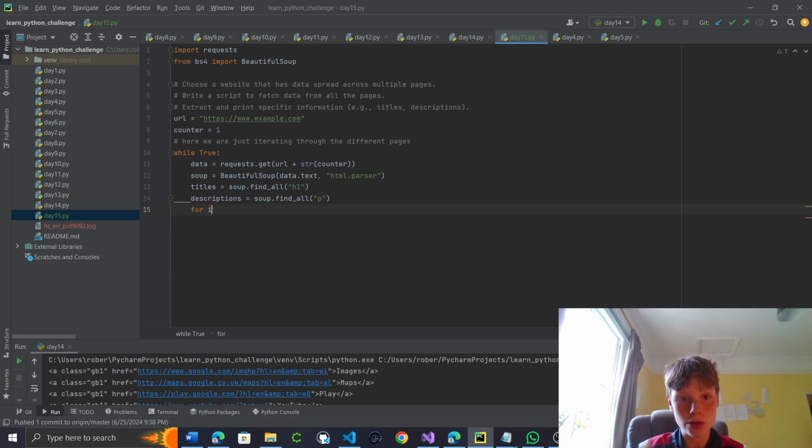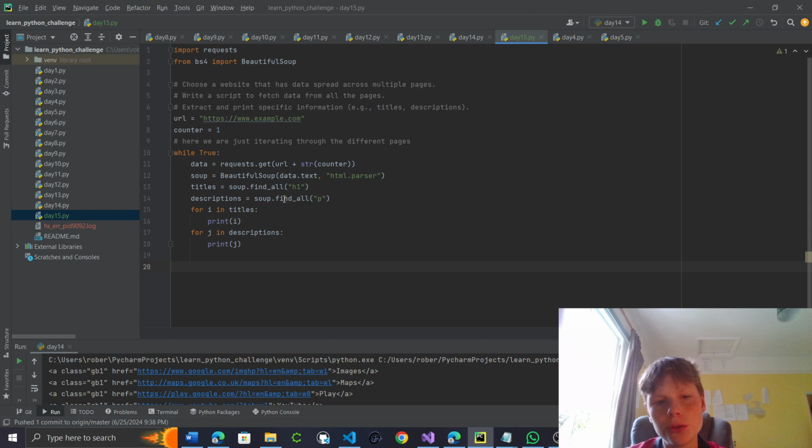So now we're going to do for i in titles, print i, for j in descriptions, print j. Okay, so that's the first one. So I've got to remember request.get, and we pass in to get the soup, like Beautiful Soup data.text. Okay. Oh no, we need to increment the counter.